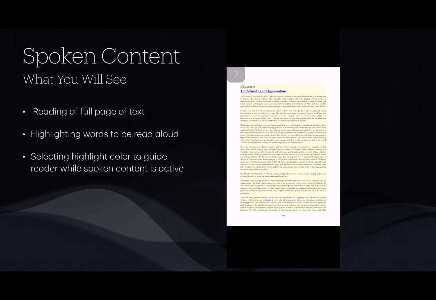Contrast this with PS 79, an elementary school in New York City. In this badly overcrowded school, classrooms hold over 30 students per class. The need for more space is apparent, as even the library and gymnasiums are used as classrooms. There is no room for a computer lab or science room. The building is in desperate need of repair. Causal, 1991. Contrast the basics of these two schools.